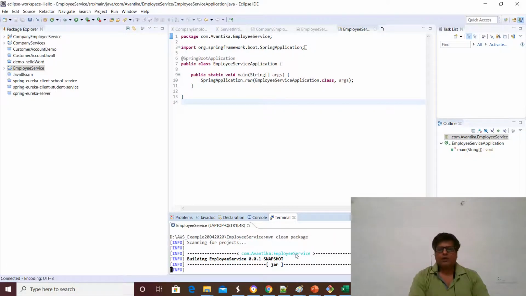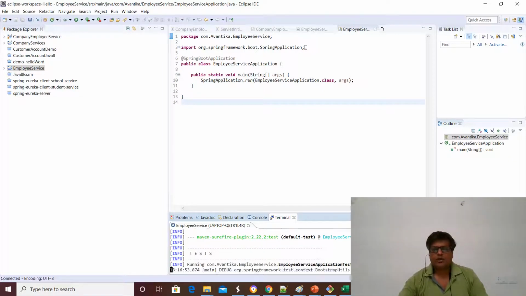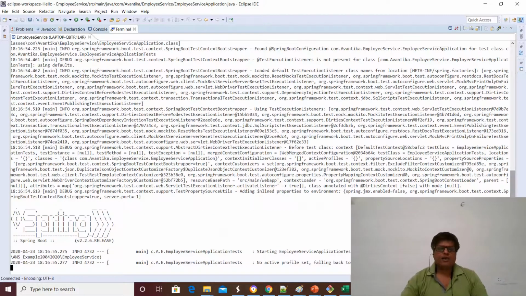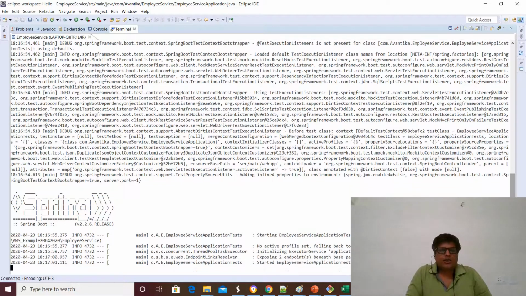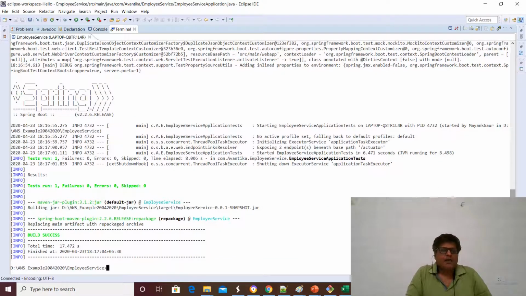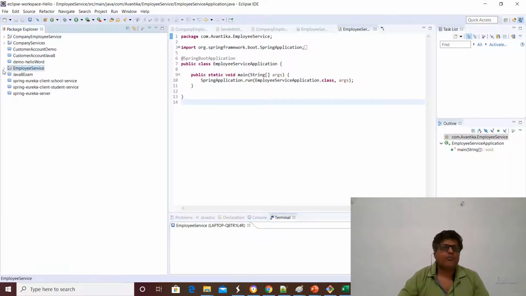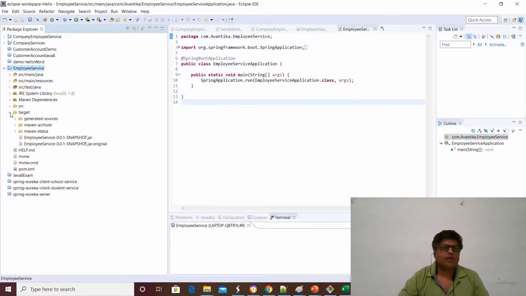So here it has started the processing, and you see that it's going, and it's building all the contents. It will run the test cases also, because I have not skipped the test cases, and the build is successful. So that's how you will be able to make the jar file, and you can see this jar file in the target folder. This employee service snapshot jar is what it has made.